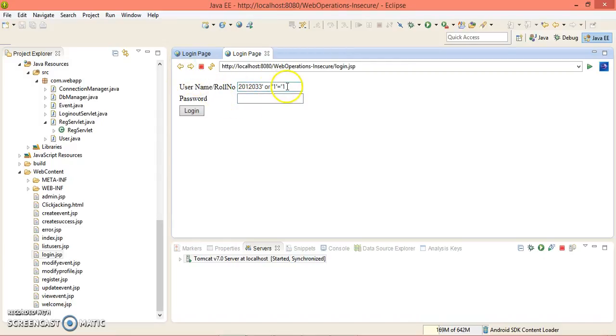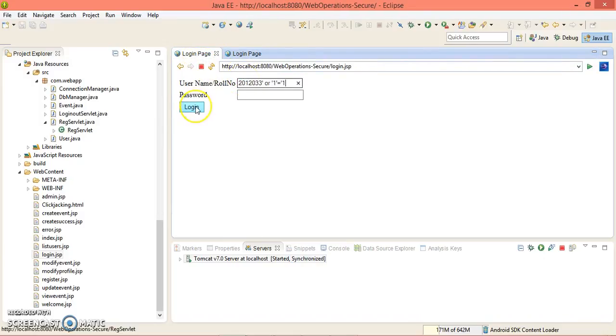Now, if I do the same thing for the secure version of my app, I will not be able to log in. And even if I provide the correct password, even then I will not be able to log in, because I have used prepared statements in this case, and hence this is a secure version.